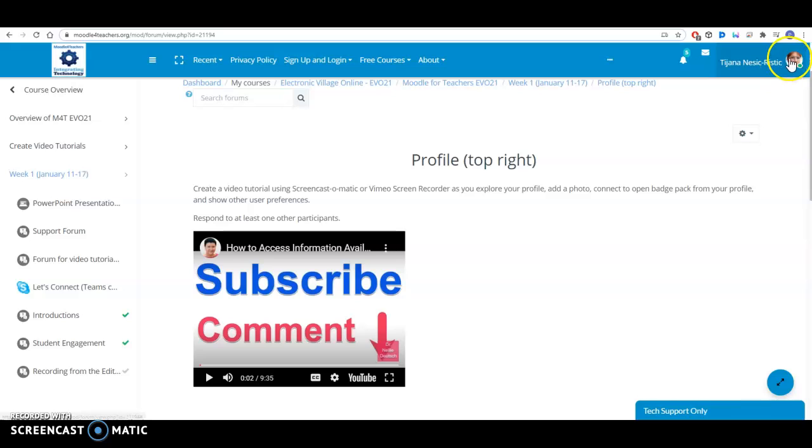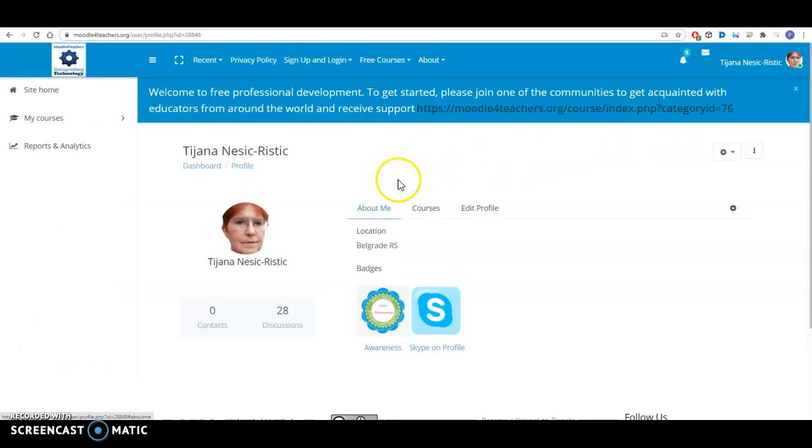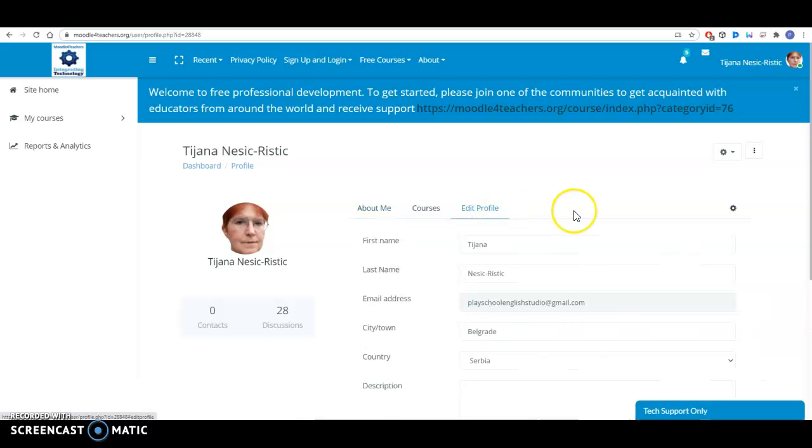So first of all, we go to the profile, which is in the top right hand corner, and click here. So go to profile and you learn some important information about me. So here are my name, of course, and badges that I got. If you want to change some information, you go to edit profile.